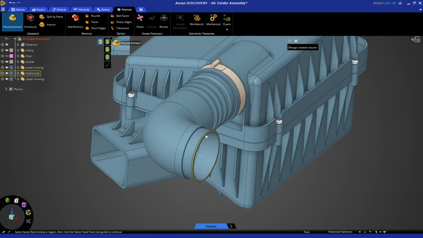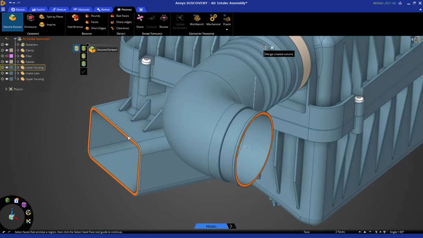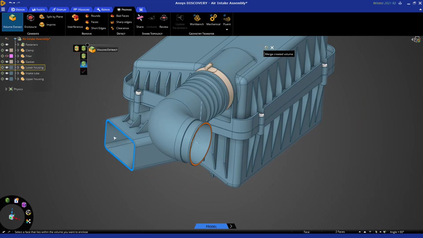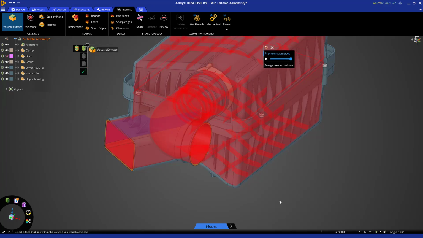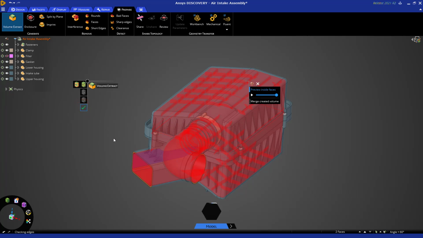Click here to launch the volume extract tool. Click there on the inlet. This is the outlet. Let's select a seed face and let's preview the inside faces. Okay, now that looks much better. Only the internal faces are colored red. So click the green check mark to actually create the fluid flow volume.